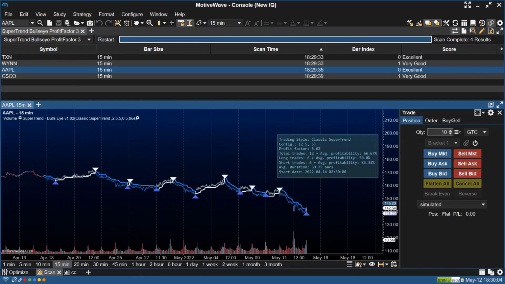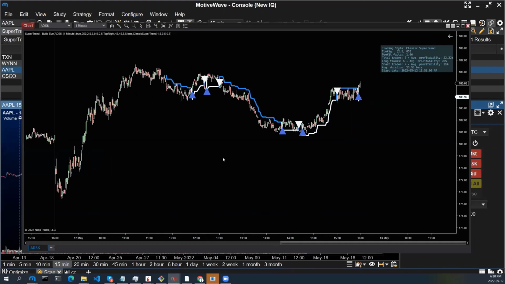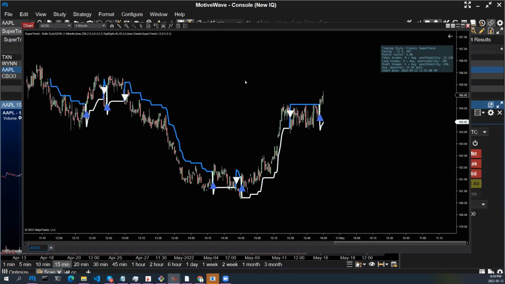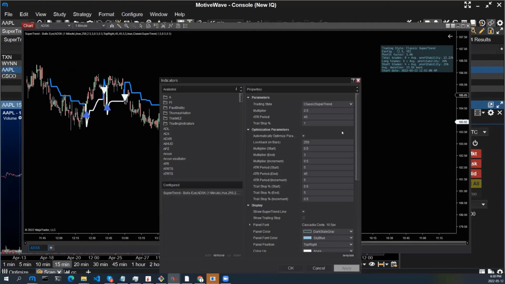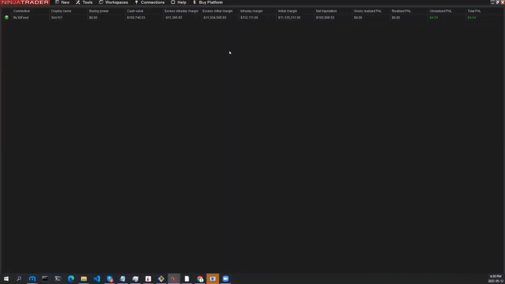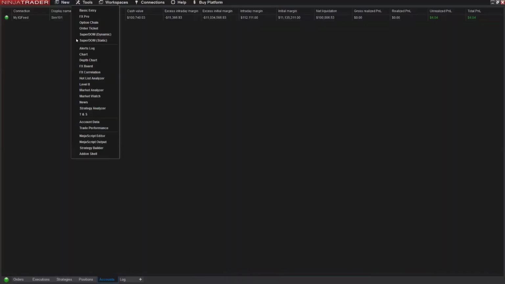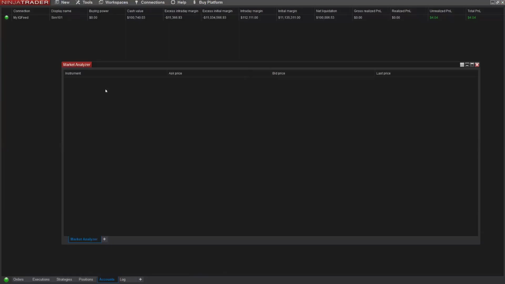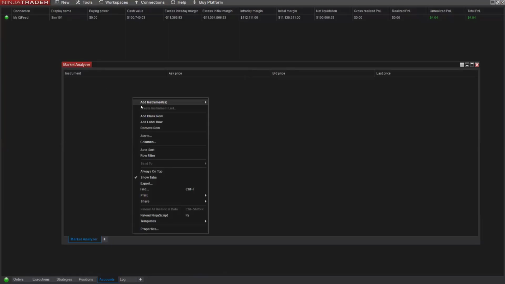And I'm going to hop on over now to NinjaTrader just to show how you can do the same type of thing in NinjaTrader. So here is SuperTrend Bulls Eye in NinjaTrader. It looks much the same. The result panel is a lot smaller here, but you can configure that, the font size and all. And the way to do these scans in NinjaTrader is just as simple. You want to open up a market analyzer window like so, and select some instruments you want to scan.